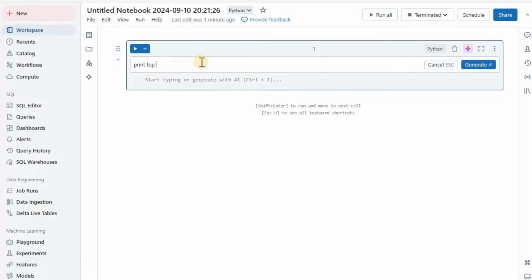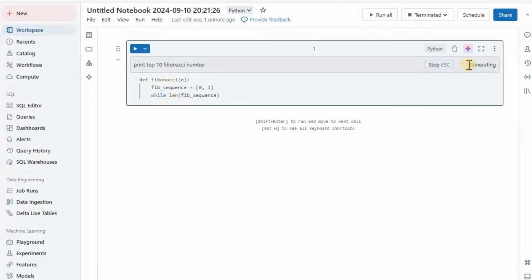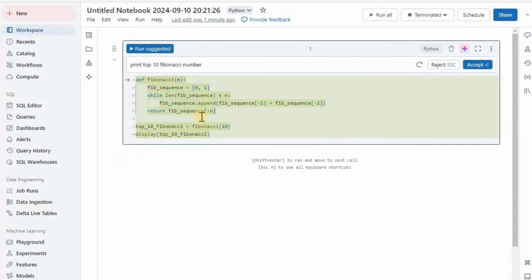Print top 10 Fibonacci numbers. Let's click on generate here. Now if you see here, we have the required program written for us. With the Copilot here, even if you don't know programming, if you understand the requirement and what needs to be implemented, then you can definitely utilize this Copilot and get things done.